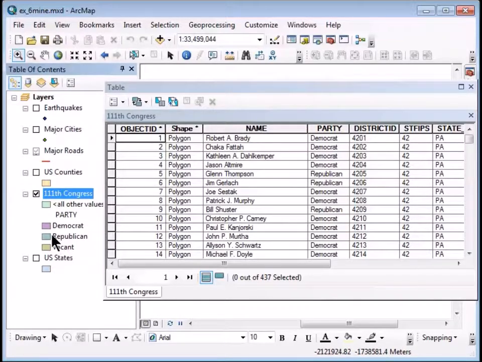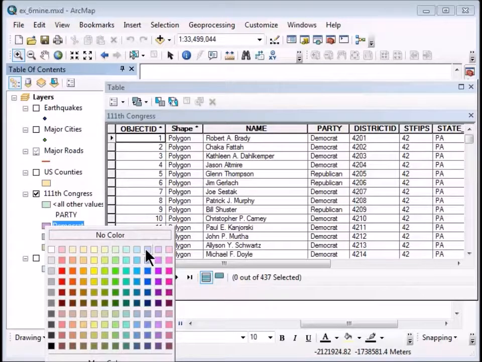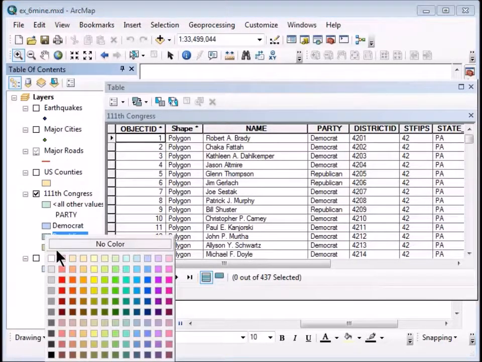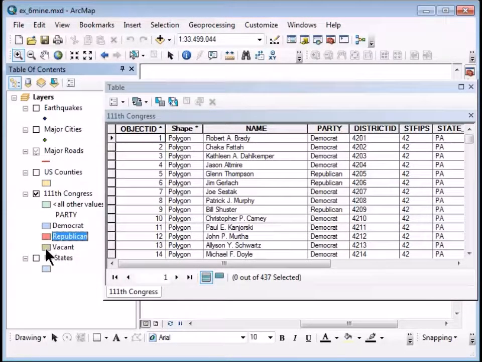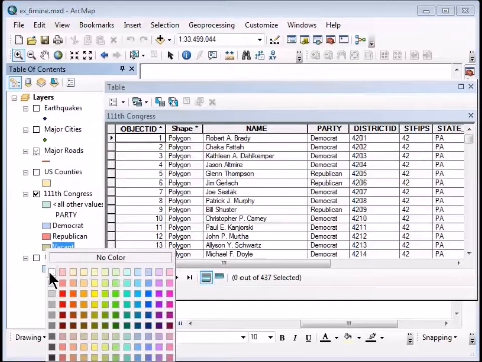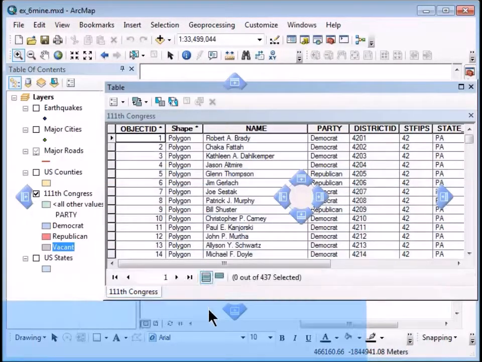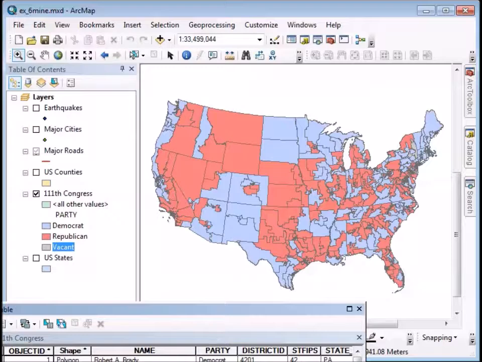In the table of contents, right-click the Democrat symbol and change it to a light blue. Right-click the Republican symbol and change it to a light red. Finally, right-click the vacant symbol and change its color to a light gray. Move the table out of the way if necessary to see the map.